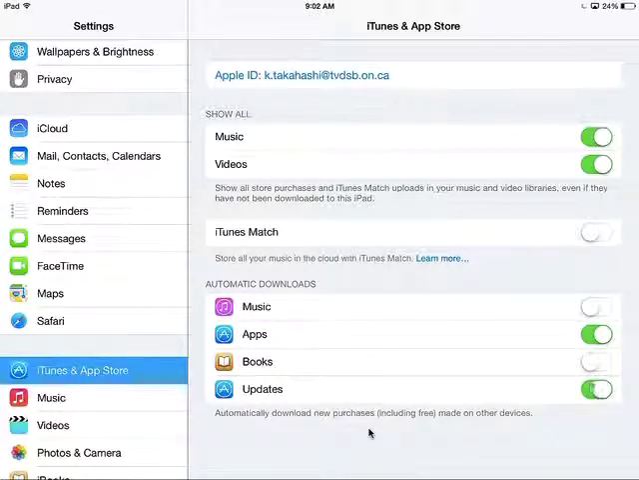Now, right now, I've got it turned off, and I would suggest that you turn this off, because what this will do is update apps in the background. If it is turned on, it will update apps in the background, and as a result, use up resources that you have on your iPad.